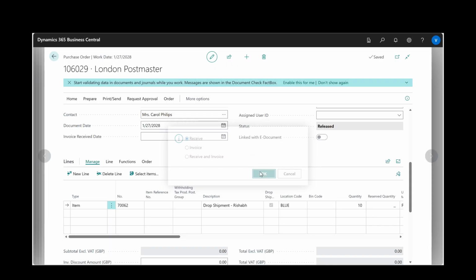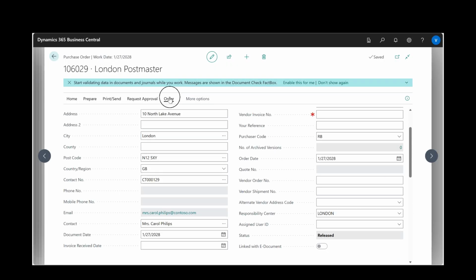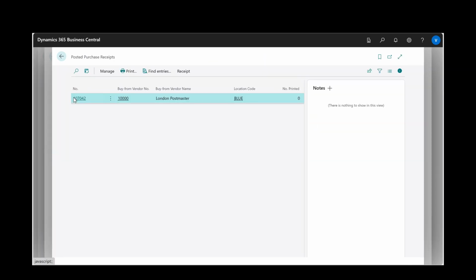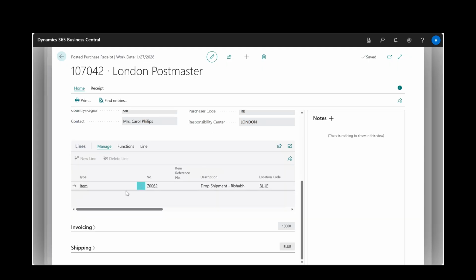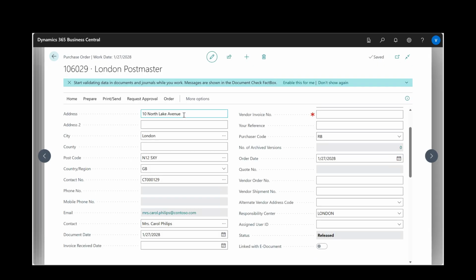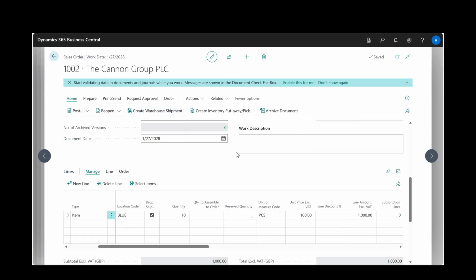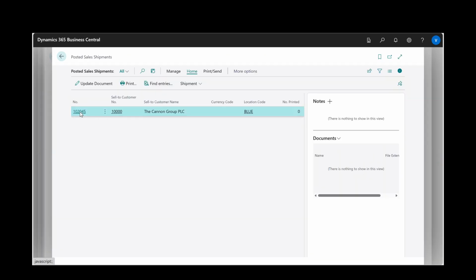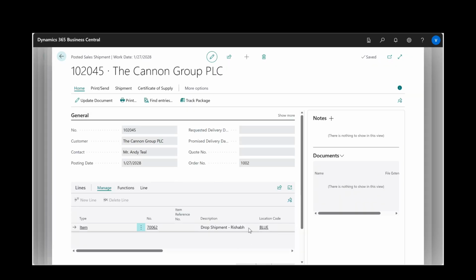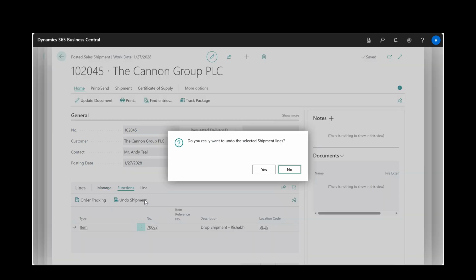Okay, and if I go to my receipts, I should have this purchase receipt document, right? Okay, so let's see my shipment. So I came back to my sales orders, and if I go order shipment, so I see this shipment as well. So yeah, so now let's try to do an undo. I do undo shipment.